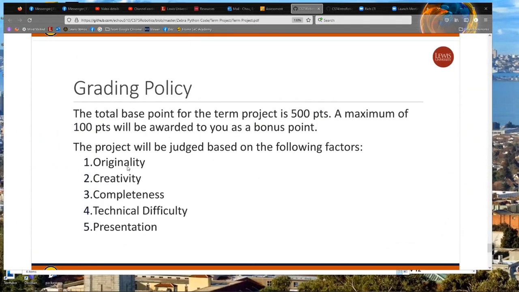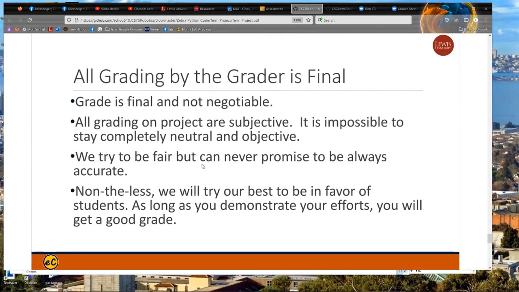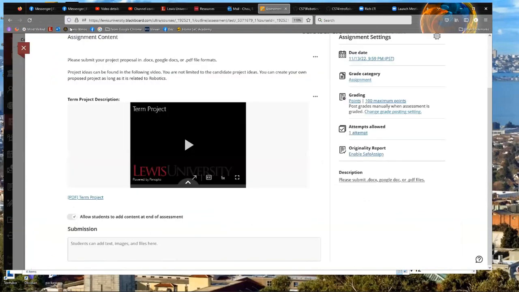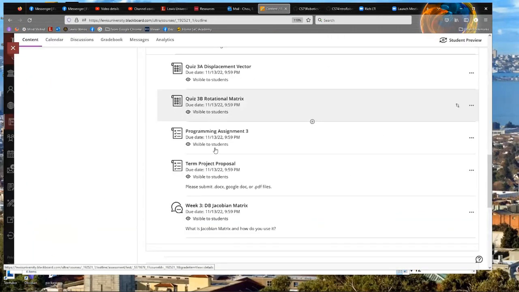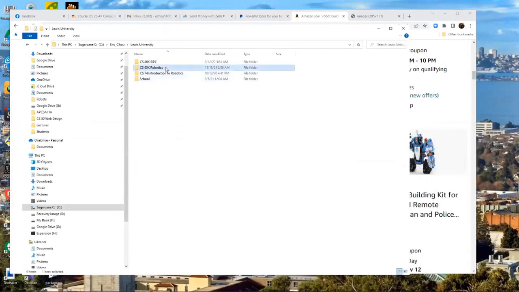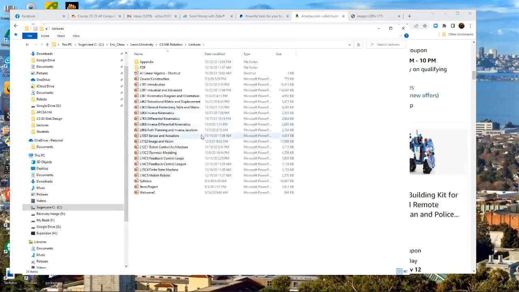And the project will be graded based on these different points. Any questions so far? I don't think so. Okay, and what else do you want to know? These are the project and programming assignment 3. Any other questions? No other questions, so then I will briefly go over the inverse kinematics, and then we are going to finish today.